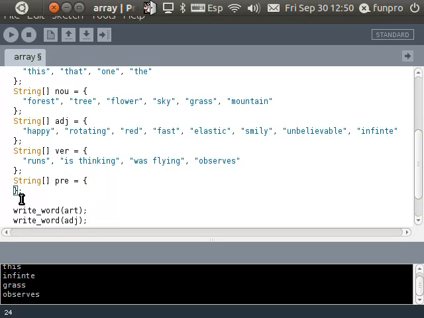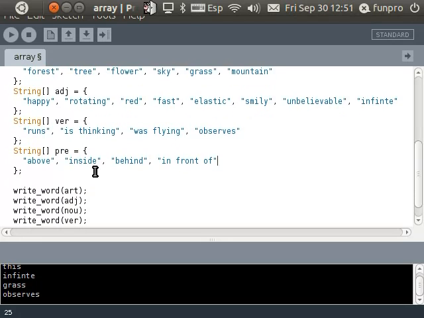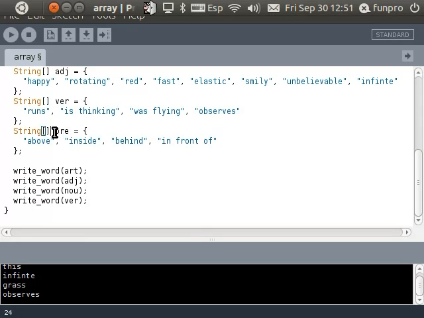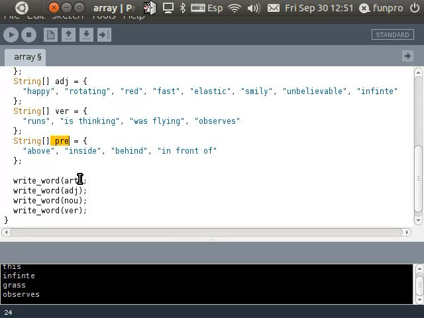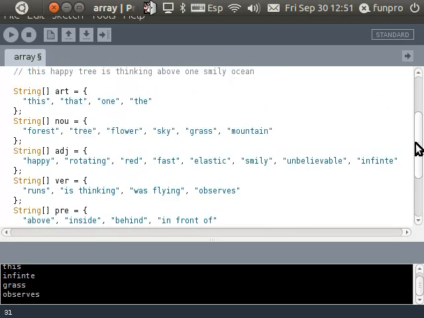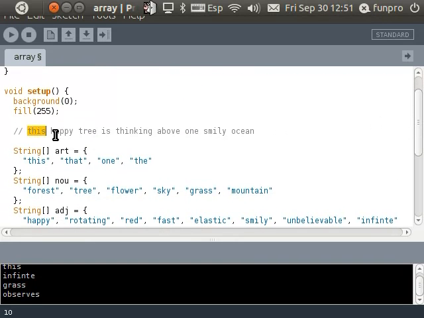I'm gonna use the format Processing used. So I'm having now this in 3 lines, and here I type above, inside, behind, in front of. Okay, so now we could print a preposition after what we already have. We have article, adjective, noun, verb. That was the same like here, an article, an adjective, a noun, and a verb. Now the preposition, article, noun, adjective, and noun.